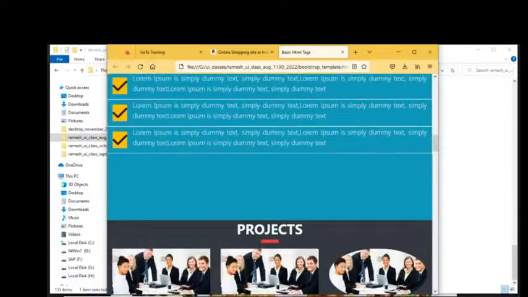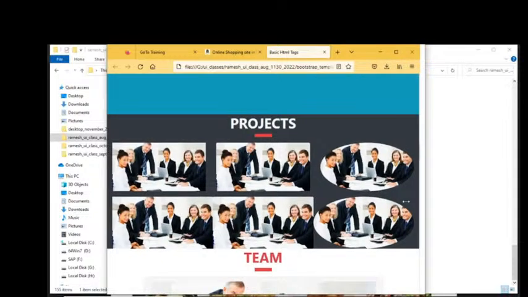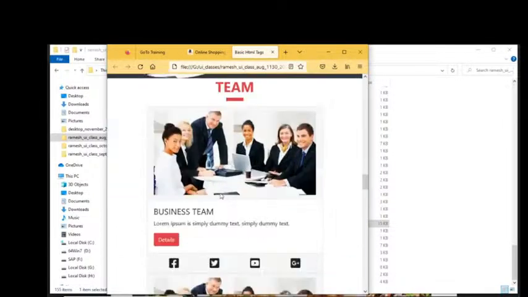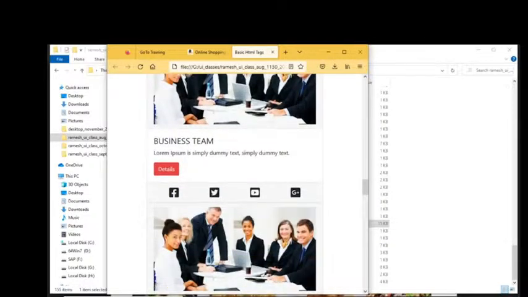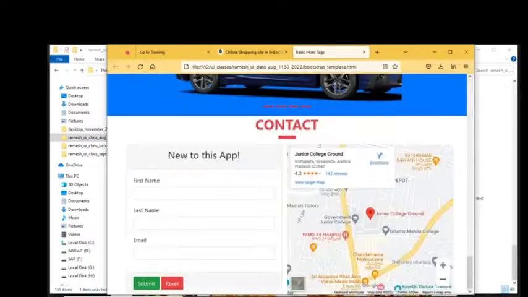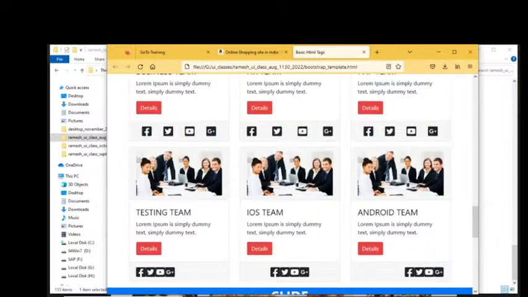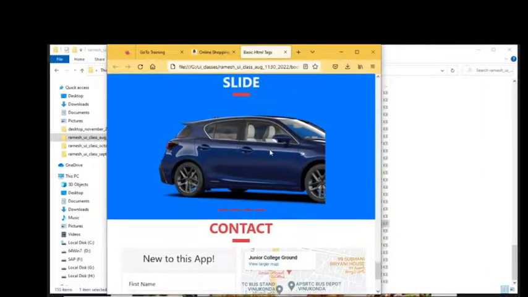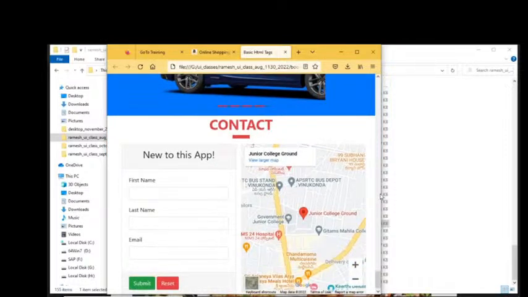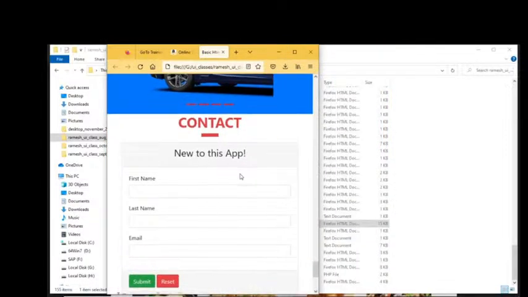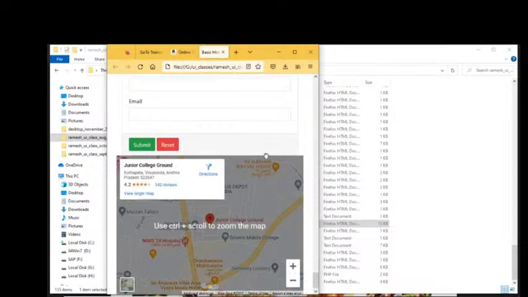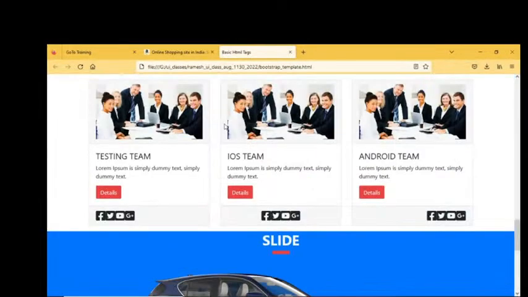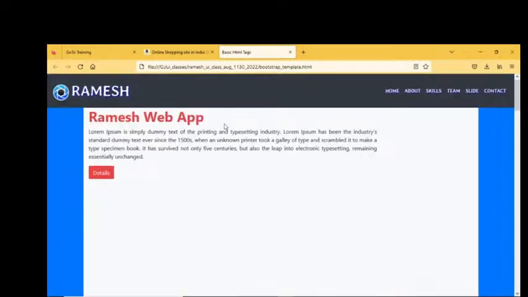And projects here are 3 columns. But whenever you decrease, that means on smartphones, they come in 2 columns only. The team section comes one by one, but whenever you increase, they come in 3 columns. And the slider also adjusts depending upon the size. This one also adjusts. And whenever we decrease further, it comes one by one like this. Understand, everybody? Is the alignment adjusting or not? Is the response clear? So this is what a responsive web page is.